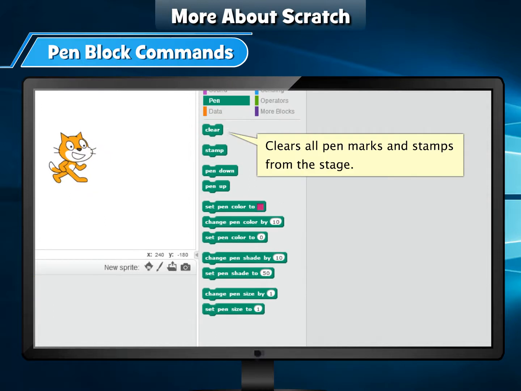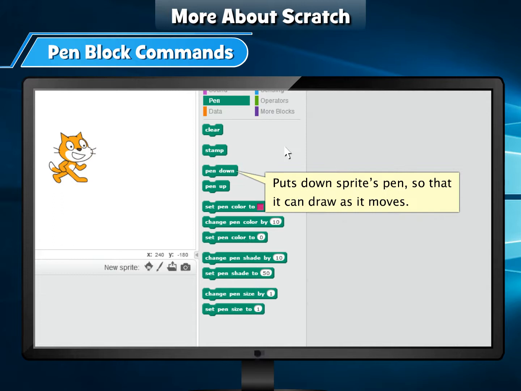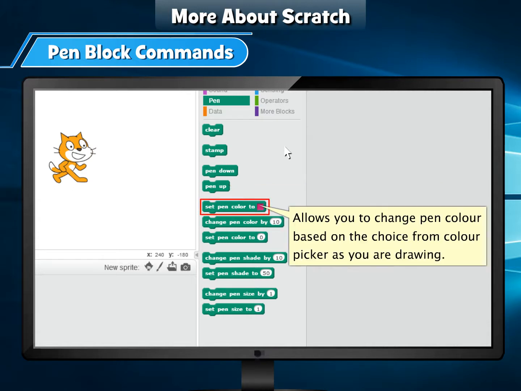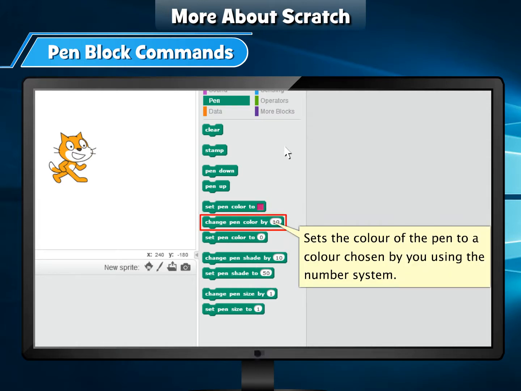Clear clears all pen marks and stamps from the stage. Pen down puts down the sprite's pen so that it can draw as it moves. Pen up pulls up the sprite's pen and now it won't draw but can move. Set pen color to allows you to change the pen color based on the choice from the color picker as you are drawing. Change pen color by 10 sets the color of the pen to a color chosen by you using the number system.